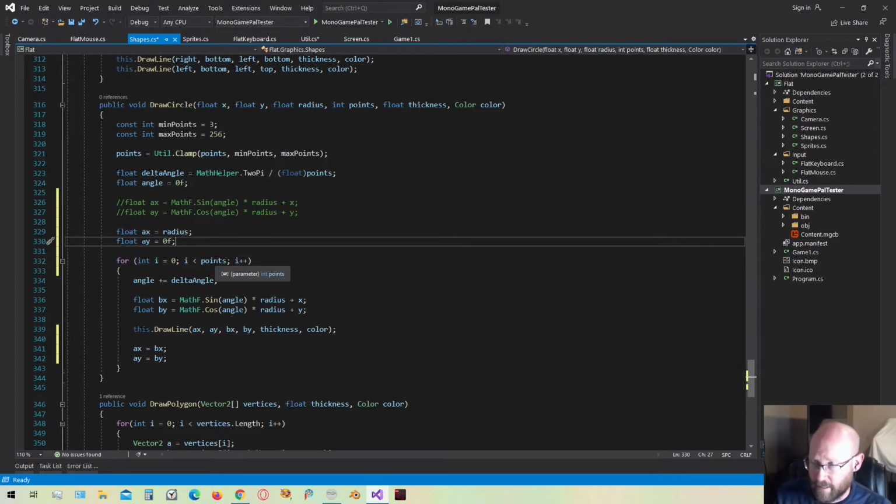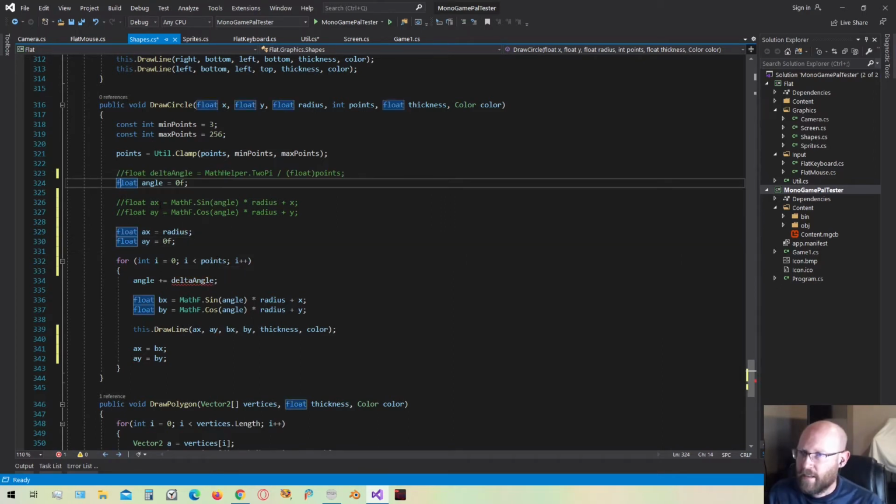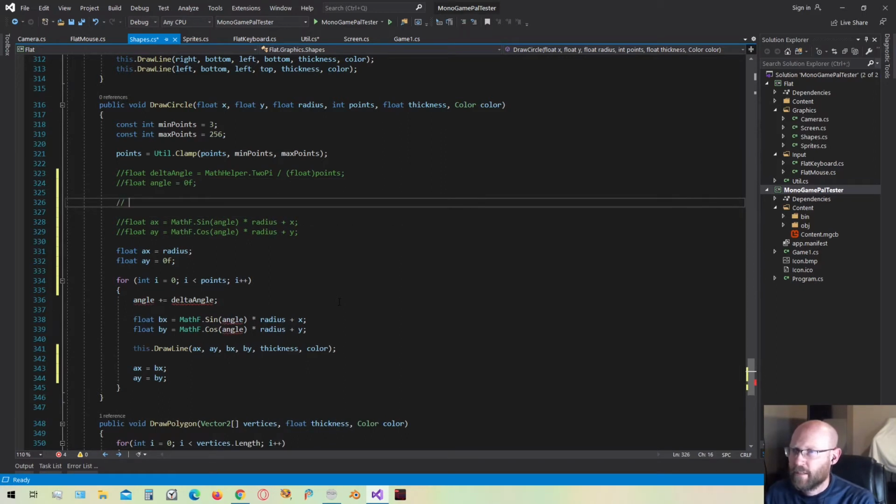That's our starting point. I'm going to take out the delta angle. And then the angle is what I'm going to call the angle of rotation. In fact, instead of calling it angle, let's just remove that. I'm going to make a value called rotation. And this is just going to be the amount we want to rotate.